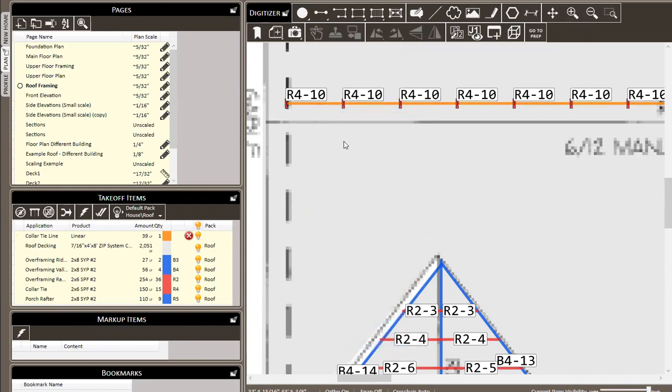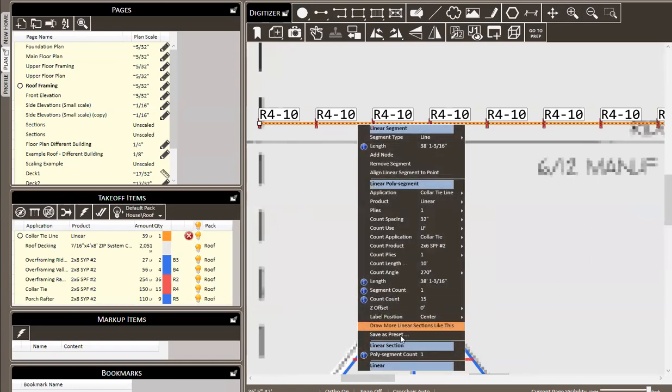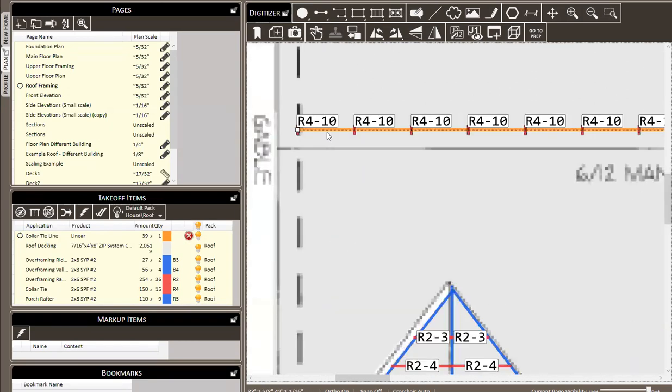But now what I'm left with is when I need to go and draw collar ties, so I can right click on here, I can save this as a preset, call this collar tie. And you'll notice the other thing that I also did over here is I actually renamed the linear line as collar tie line. So I'm not necessarily using this linear footage line, but I want to know what it is. So I'm not confused by the fact that I haven't linked it. I'm wondering what I maybe have missed out on.